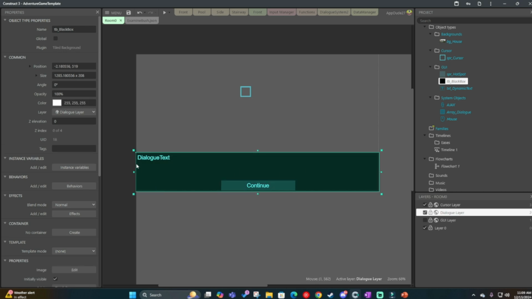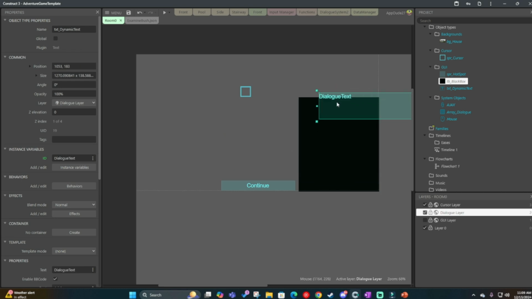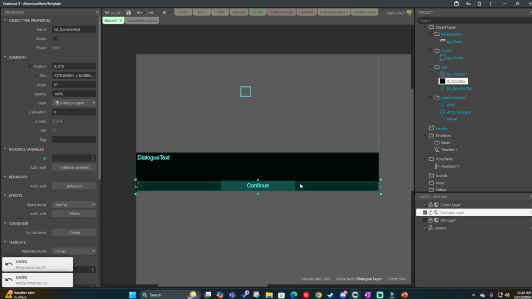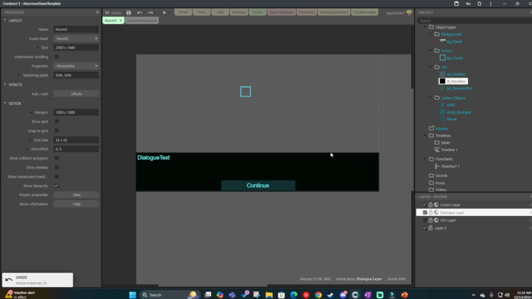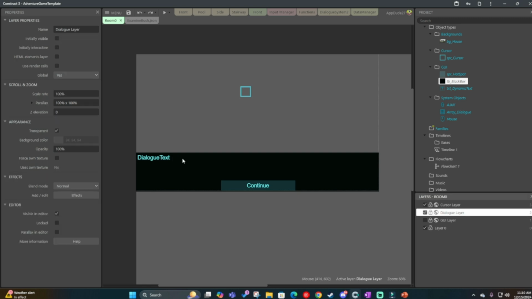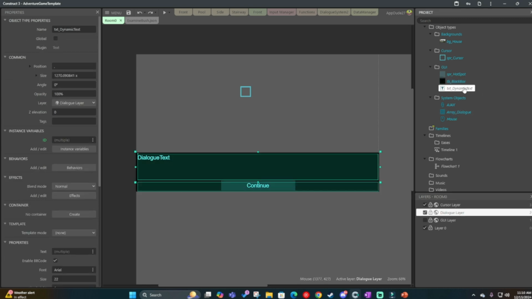If you don't like the way I did it across the screen, you can change the box like this, and you can make it like this. Move the text around. You can do it however you'd like, but for this instance, we're going to keep it the way it is. The next object I want you to add to the dialogue layer is a dynamic text.